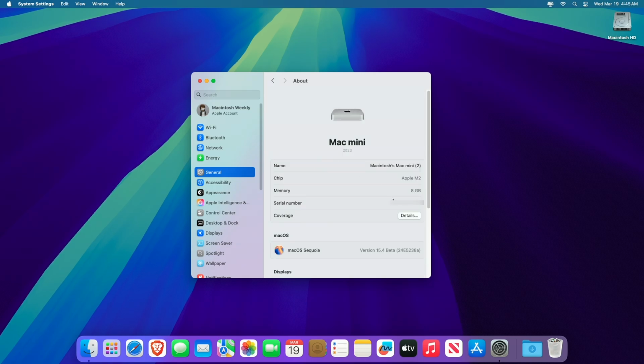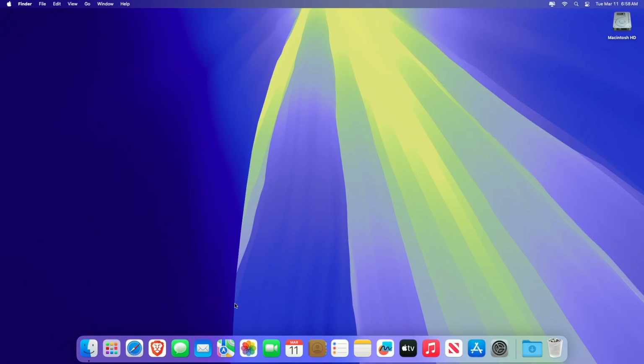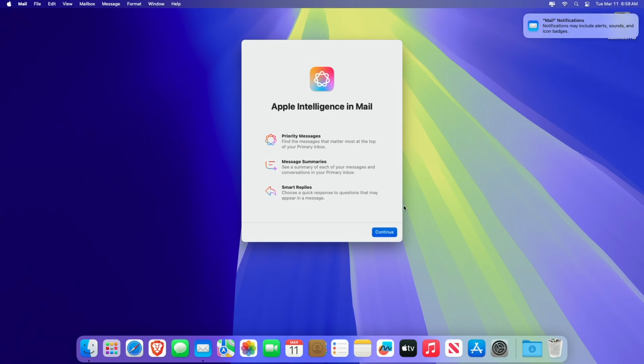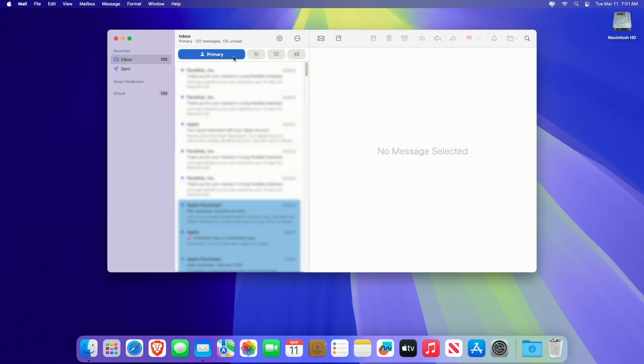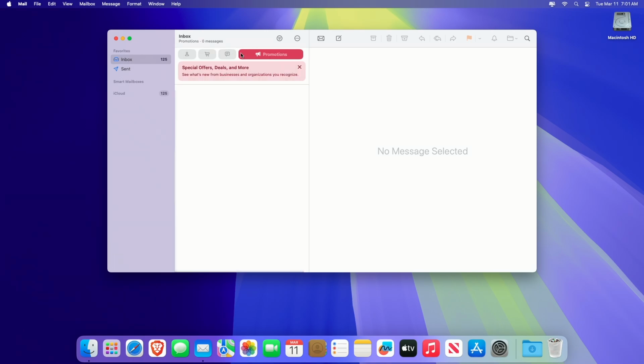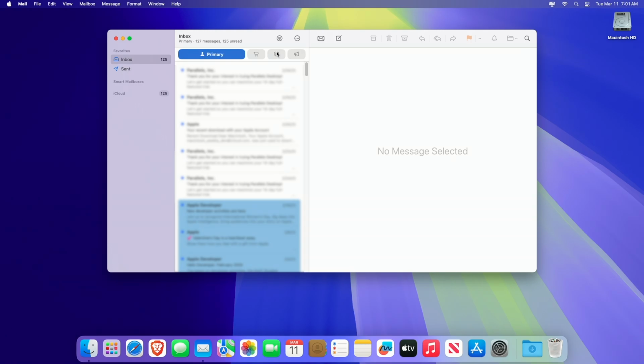And you can see the device has been successfully updated to macOS Sequoia 15.4 Beta 4, and the build number is 24E5238A. macOS Sequoia 15.4 Beta 4 brings mail categorization to the Mac, reorganizing the Mail app into dedicated categories like Transactions, Updates, Promotions, and Primary, a category that surfaces the most important emails first.